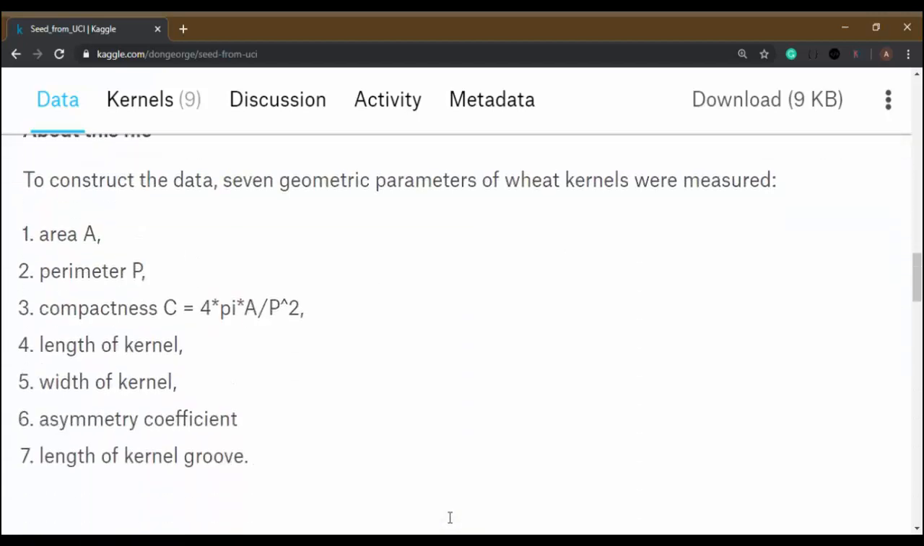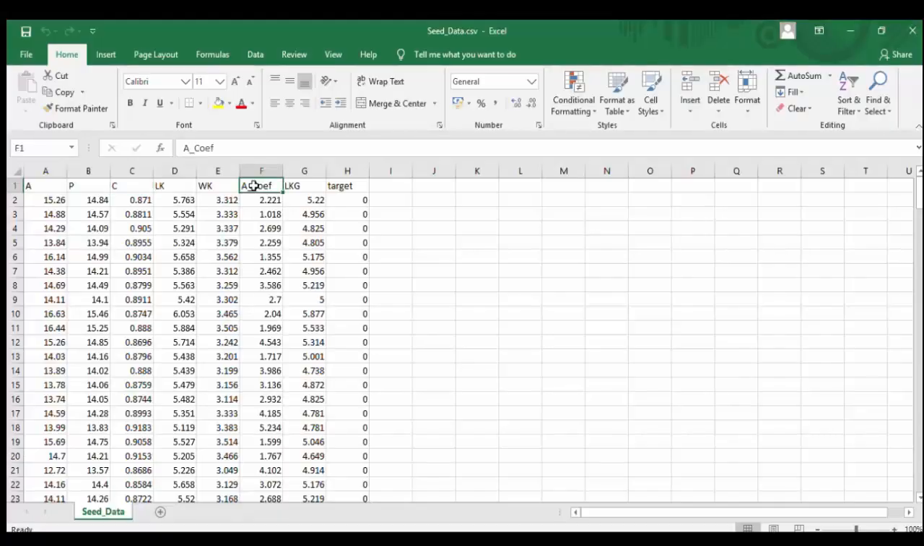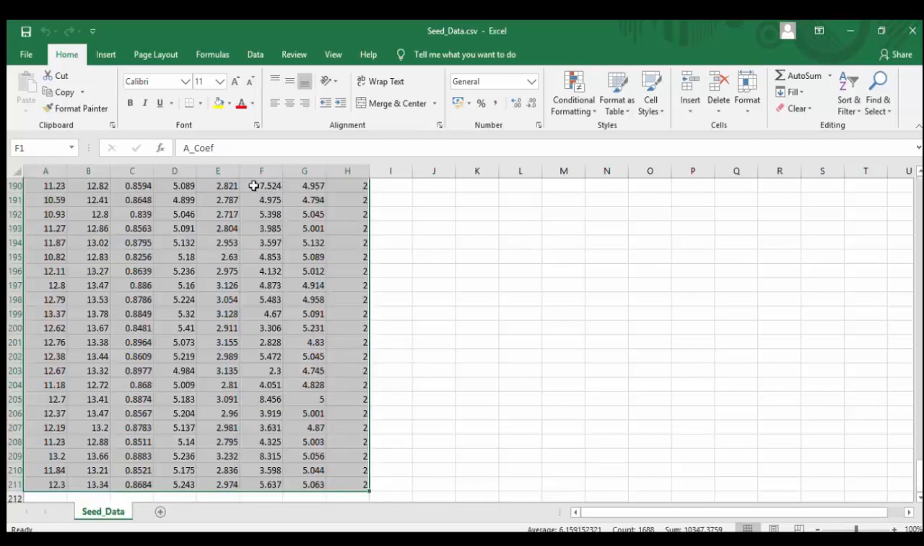These are the column headings, or the data which describe each instance of a particular wheat. After downloading the file, if you open it through Excel, this is how it will look. As you can see, there are a total of 8 columns, 7 data columns, and finally a target column. And there are a total of 211 rows, and the first one was for heading. So this gives us a total of 210 rows and 8 columns.